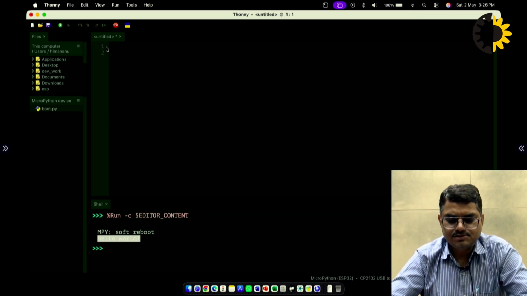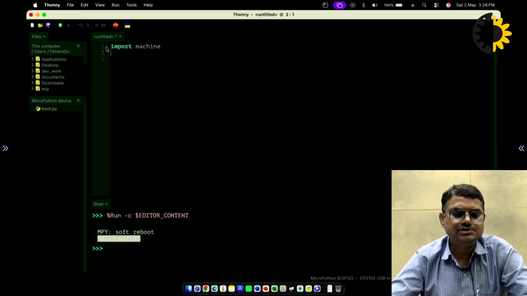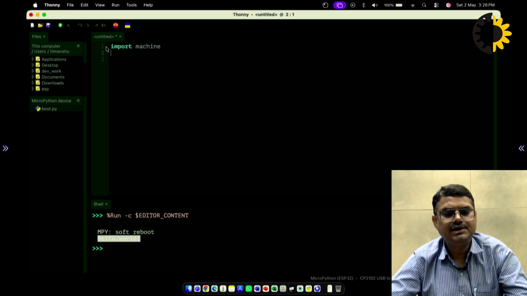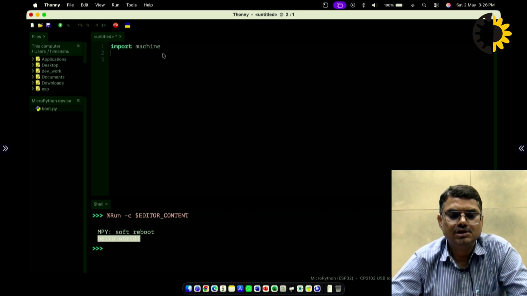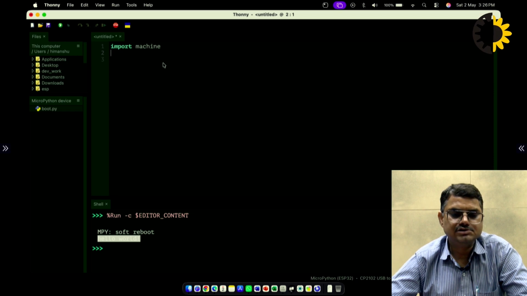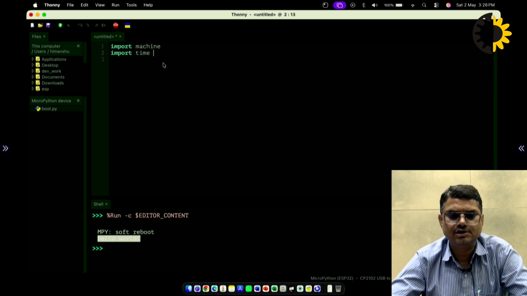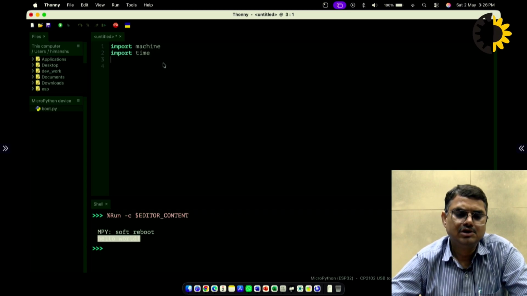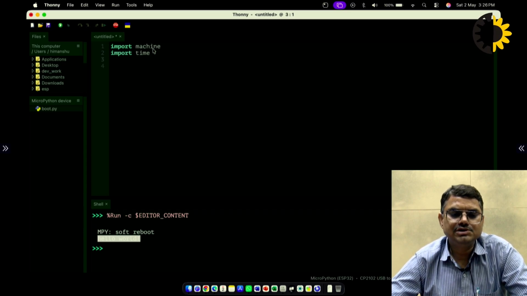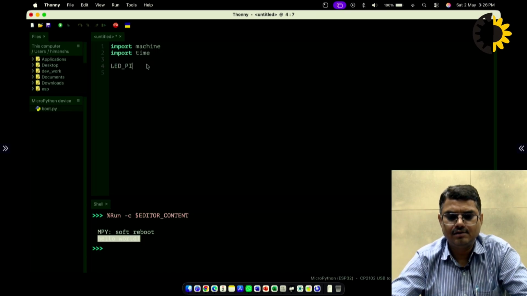For that purpose, I need to import the machine module. All the GPIO functions are basically defined inside this machine module. So we need to import the machine module if we want to use any peripheral or any GPIO functionality on this ESP32 board. And we need to import one more module for time handling, that is time. After importing these two things, machine and time, let's define the LED pin.